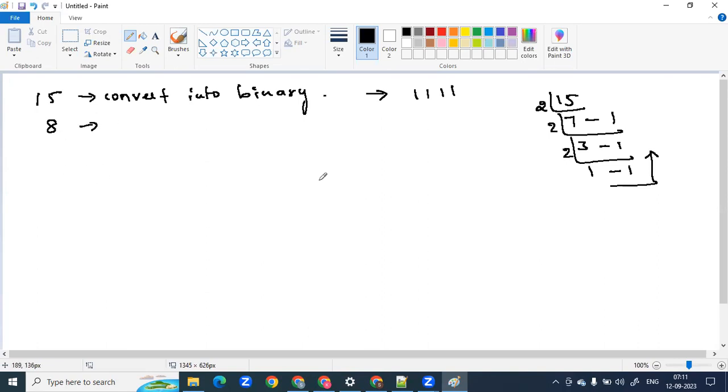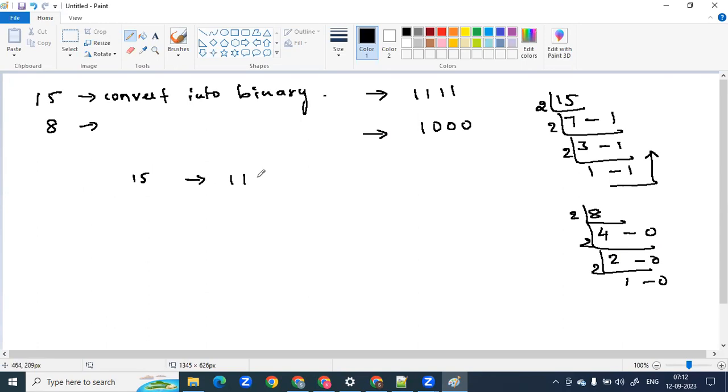Now convert 8 into binary. We divide 8 by 2 and get remainder 0, and here also 0, and so on, giving 1, 0, 0, 0. So 15 is 4 ones, and 8 is 1, 0, 0, 0.